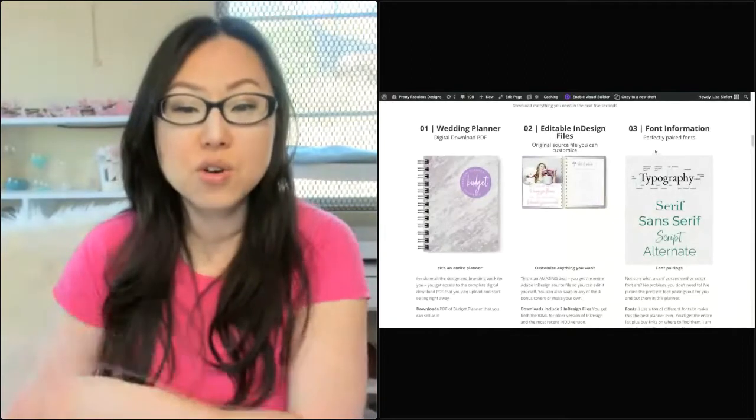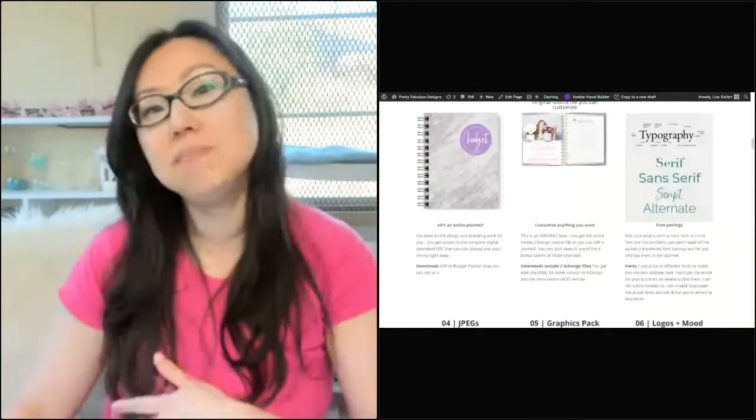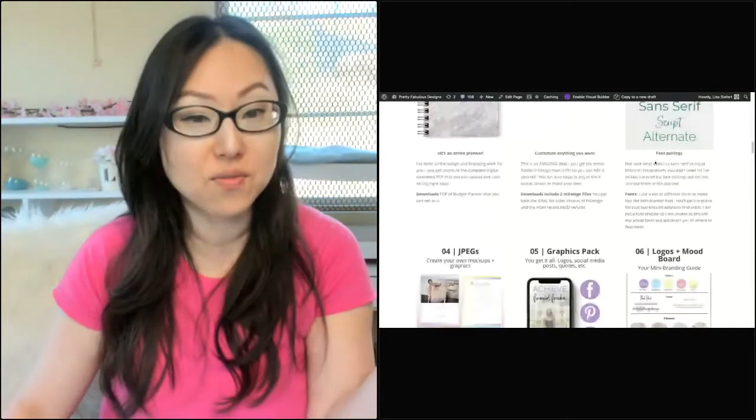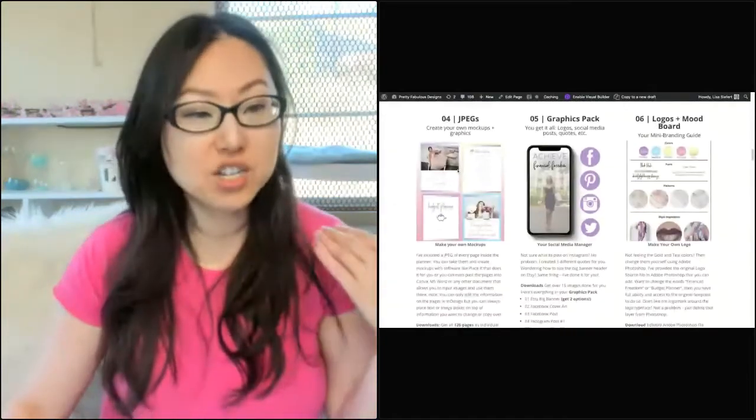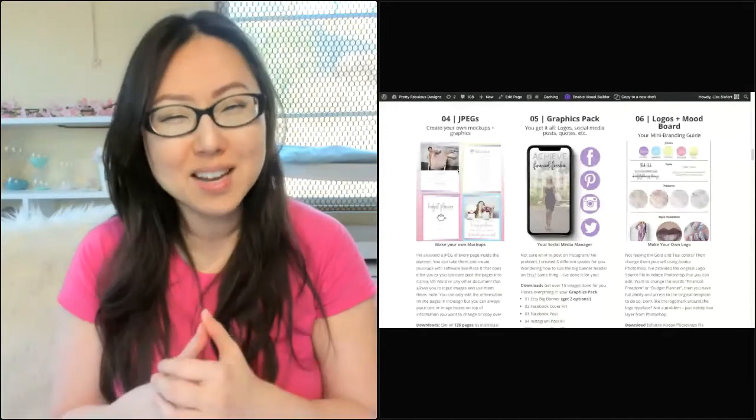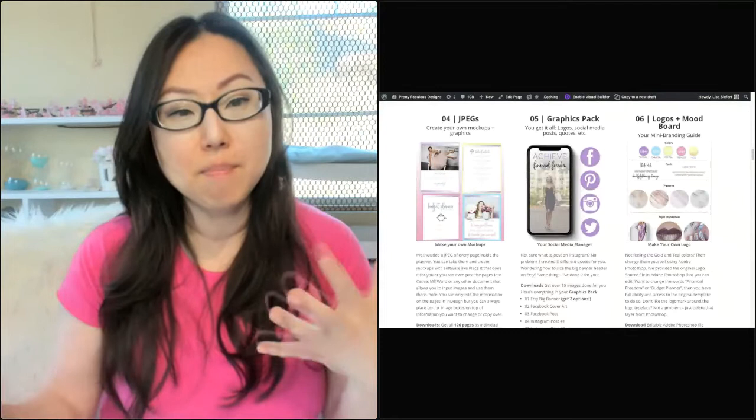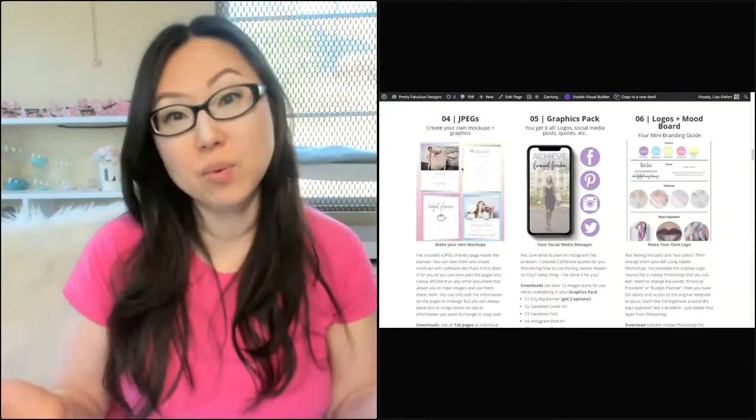Over here, you're going to get all the font information in case you want to use the same fonts, but again, you can use different fonts if you want. You're going to get a JPEG of each picture. The reason I give the JPEG is because of two things. One, if you want to create any mock-ups, you definitely want the JPEGs.